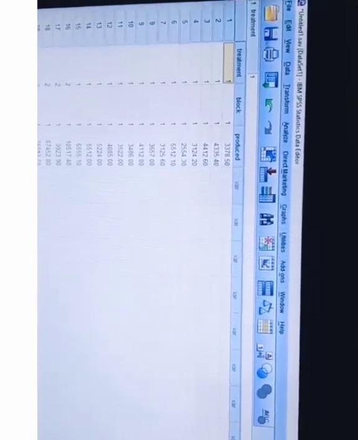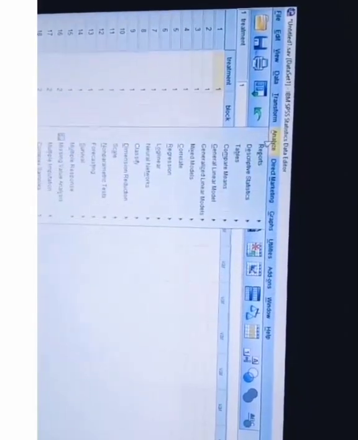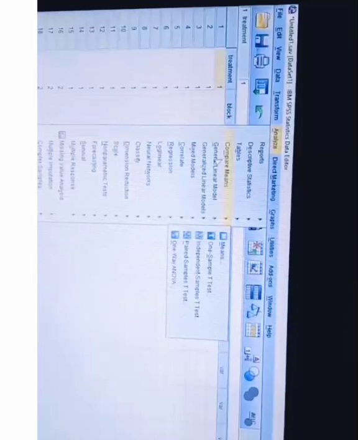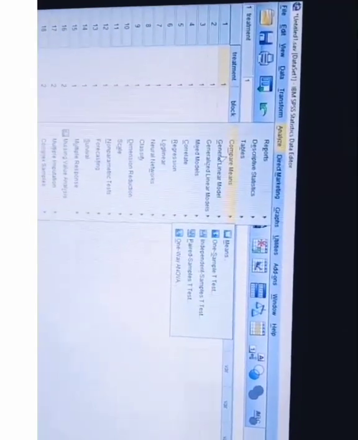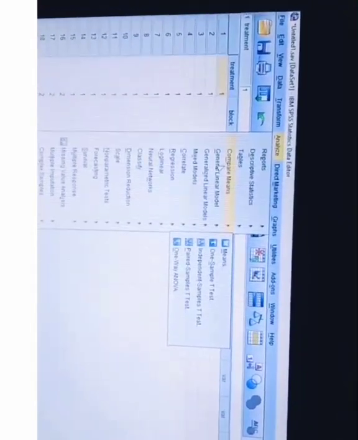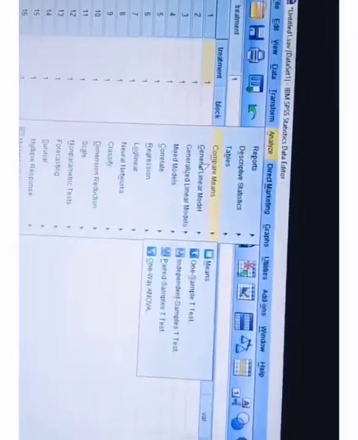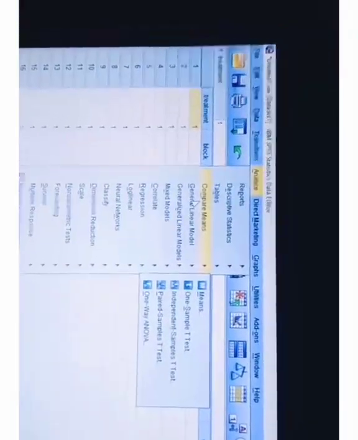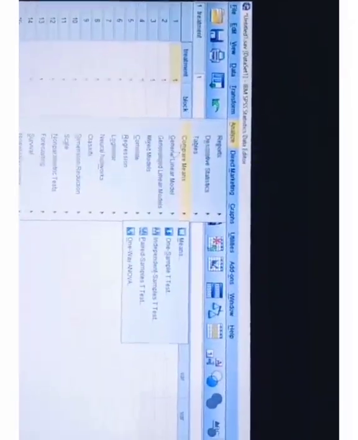So let's see the way I run it now. Let's move. So now click on analyze. Are you seeing it? I click on analyze. It drops a box here. You can see compare means. My SPSS is an old version, so there's no two-way analysis.